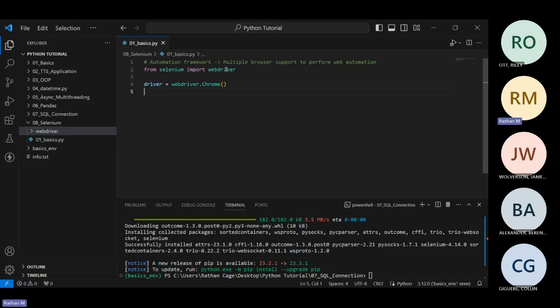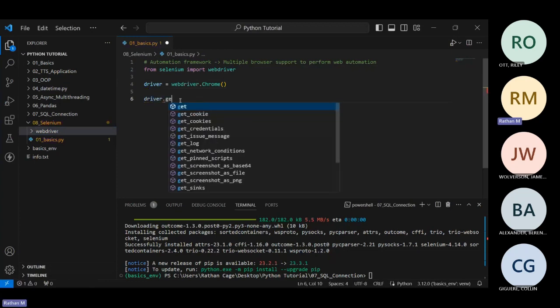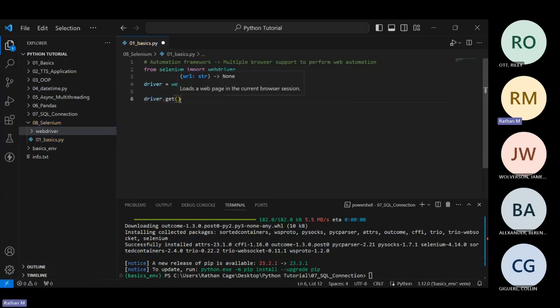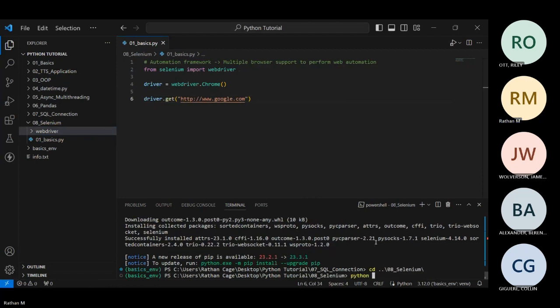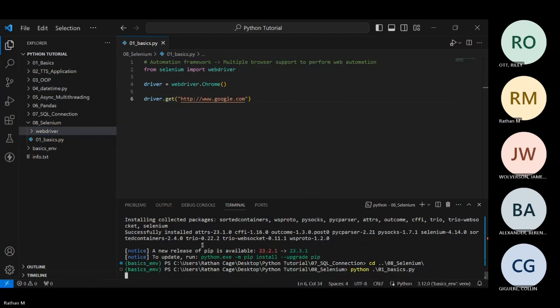Once you import WebDriver from Selenium and you create a driver object from it, the next step is to just start the driver, whatever your driver object is, and use the get function to access any web page. I'm just going to use a web page that is google.com, for instance, and let's run this. Oh, I have to go to the previous directory. There we go.